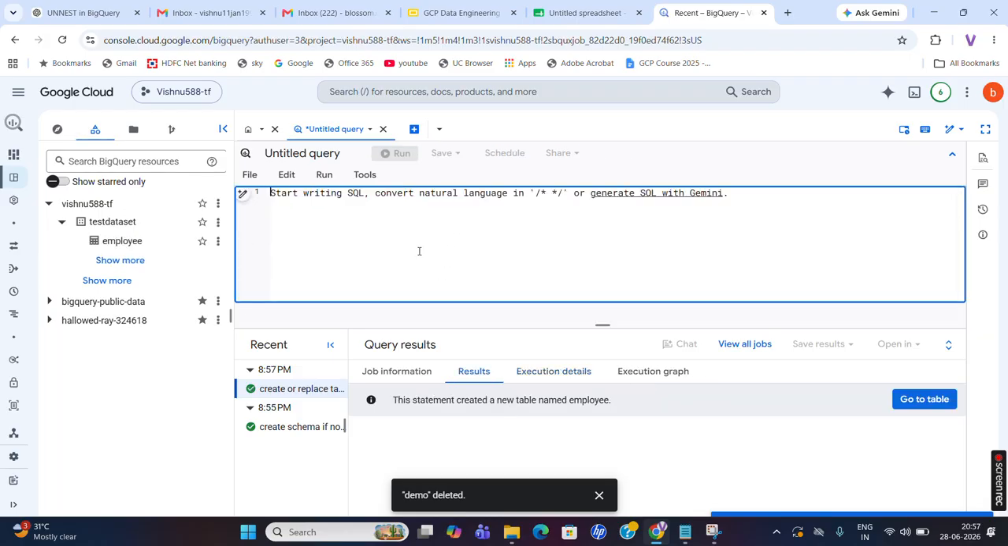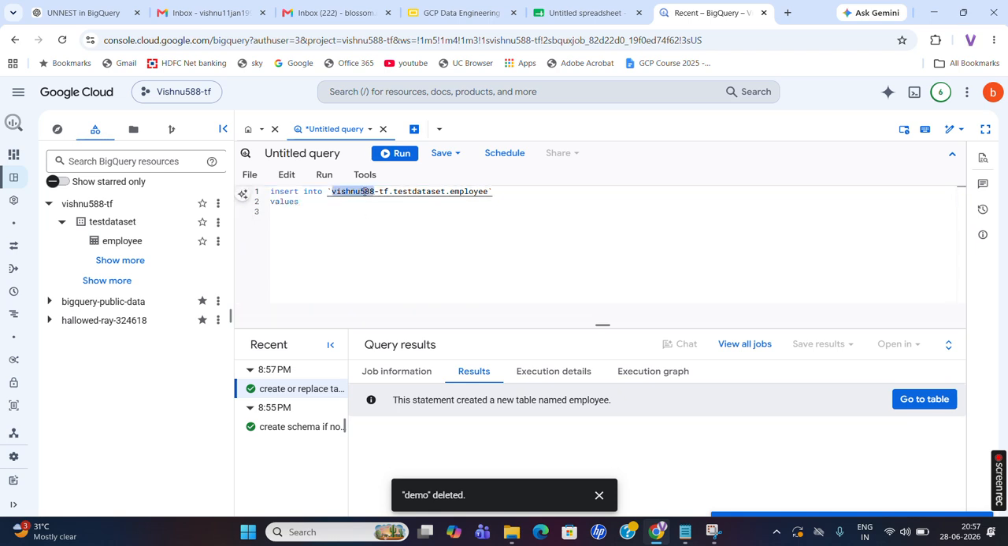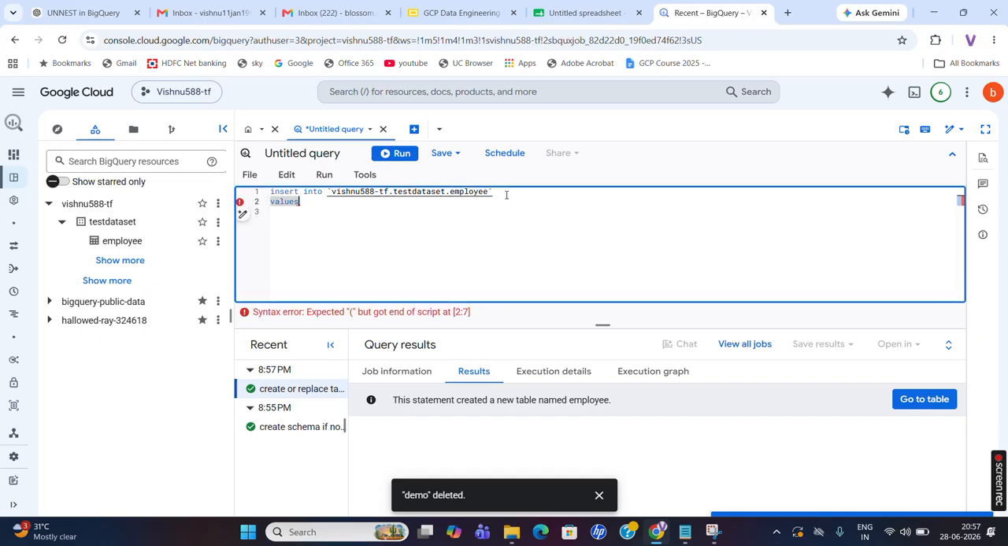Now the next step is we need to insert the records, friends. Insert into, then test data set dot table name, then values. This is my project ID, this is the data set, and this is the employee table name. So values I have given. This is very easy only, friends, you can follow that. One comma, single quotes, John.